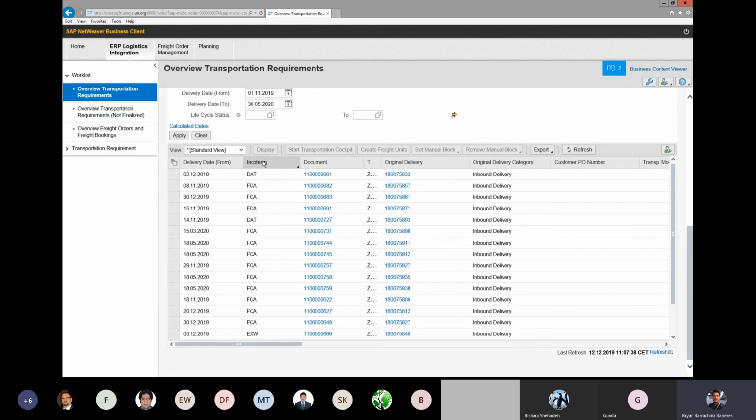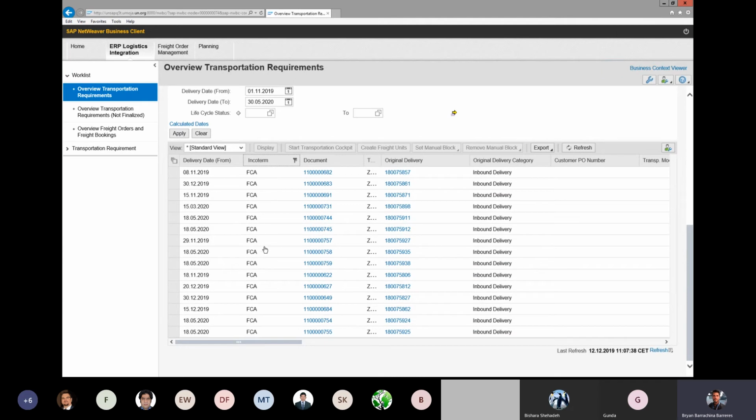So I can always filter further through this column and go to the FCA Incoterms only, so I can reduce my search. And maybe I want to see my delivery dates, only the ones that are in the future, so I can either select them from here, or I can just sort in descending order. So I have the latest to the earliest displayed here.